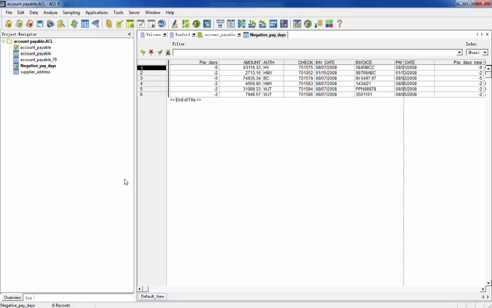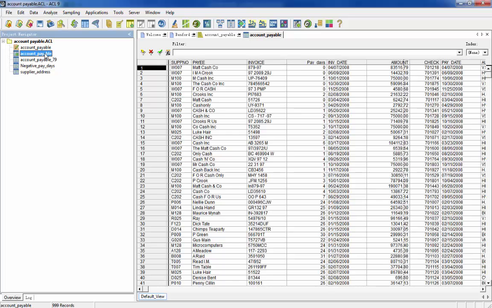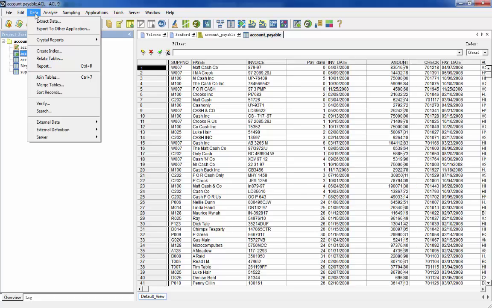Remember that we have imported two datasets for accounts payable scenarios, one account payable data and one supplier address data. Now what we want to do is join the two tables first to see if all the payees in the account payable data are authorized suppliers in the supplier address data. One way to do it in ACL is to use data join table. So let's first go to account payable, data join table.